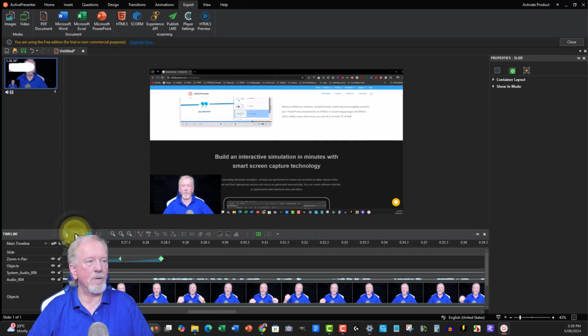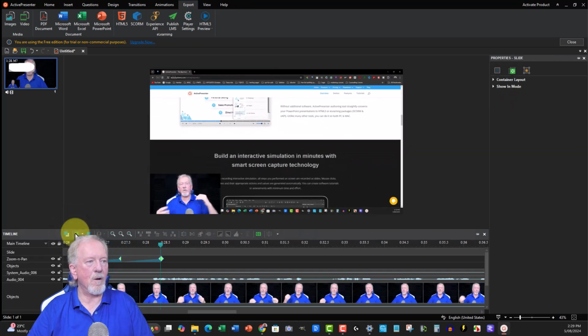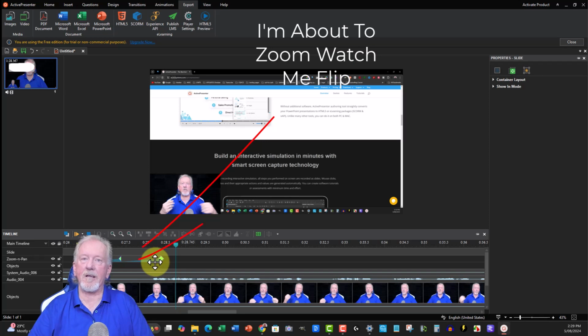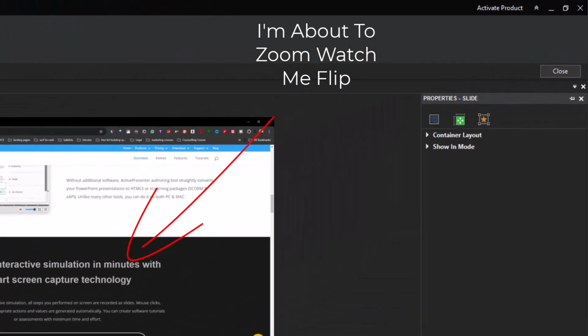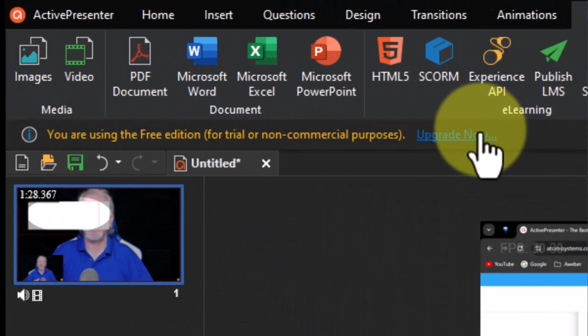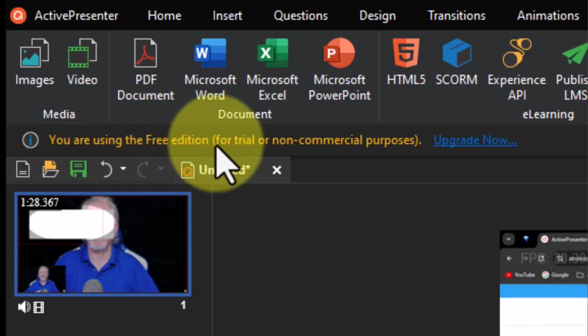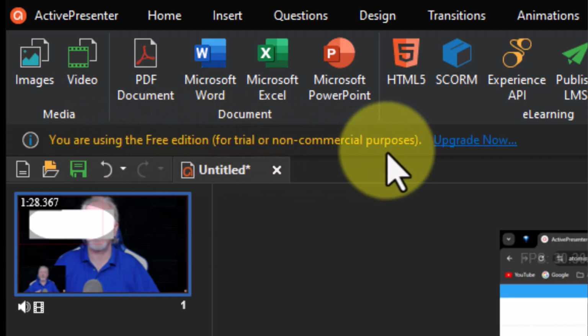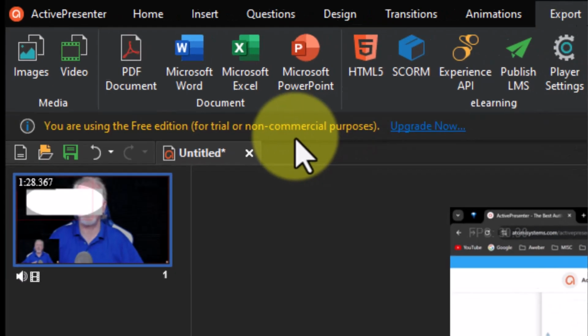So, software itself. And then also, well, that's good. That's really good. That's something that is above Camtasia. And this is the free version. How good is that? Now, I will leave a link for this in the description down below as well. As you can see, you're using the free edition for trial or non-commercial purposes. I'm using this for non-commercial purposes, so I don't have to pay for it.